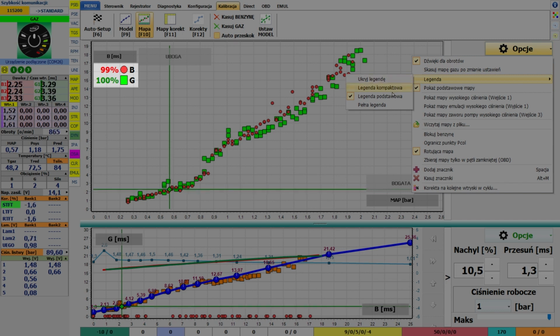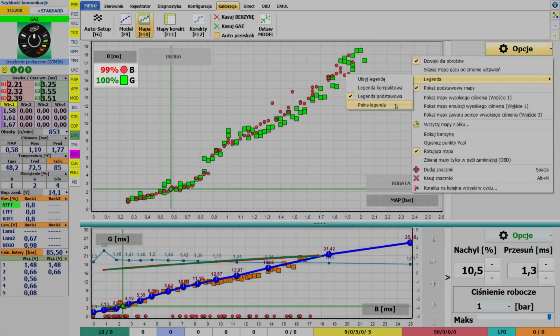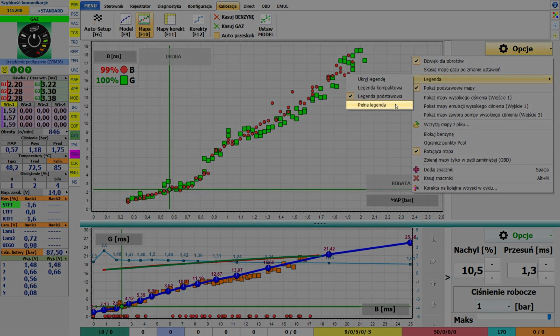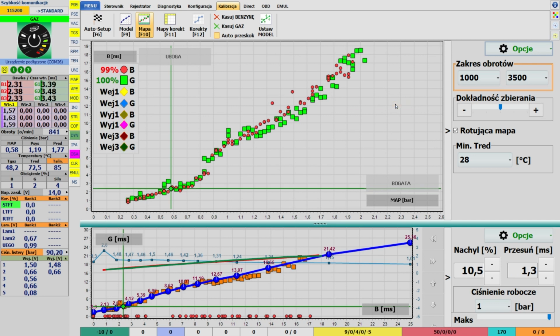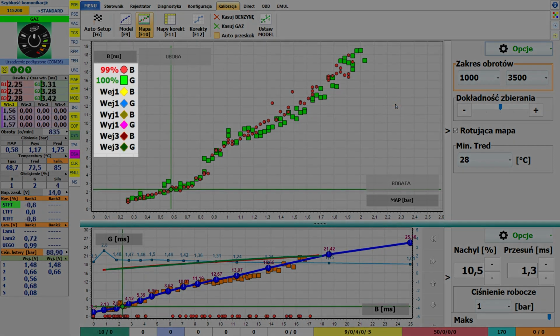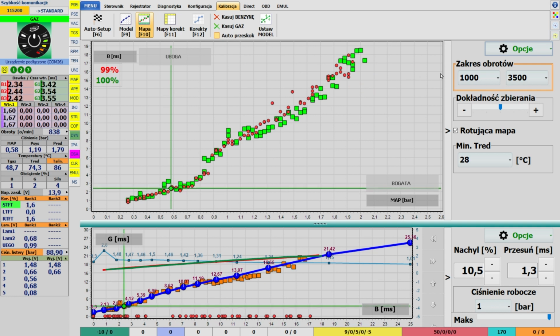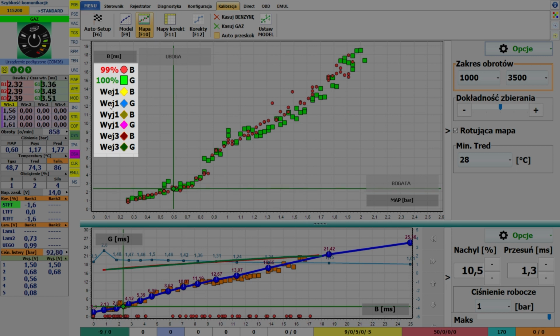And in addition, the appearance of the points along with the letters B for gasoline map points and G for gas map points. Full legend displays the appearance of all possible map points along with the name of the analog input-output to which the map points relate. In addition, you can display the full legend by hovering the mouse cursor over the compact or basic legend.